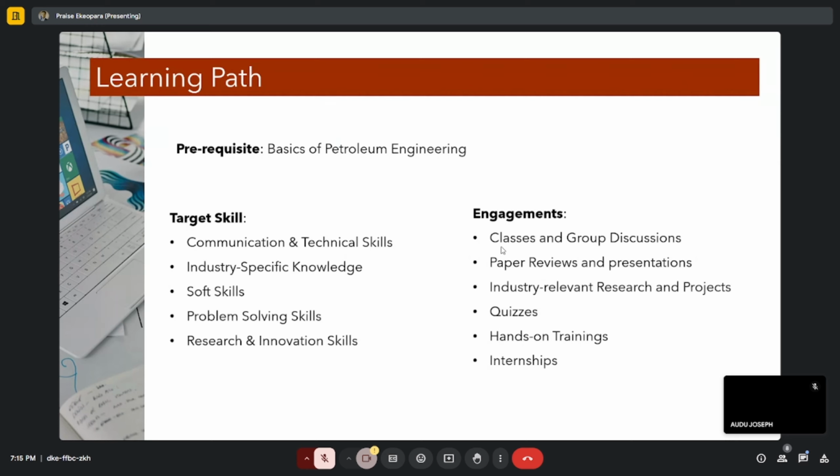And if they make these presentations, they will share their knowledge, both the one they have understood and the one they have reflected on, so that we can now gain understanding from their presentation. The next will be industry relevant research and projects.